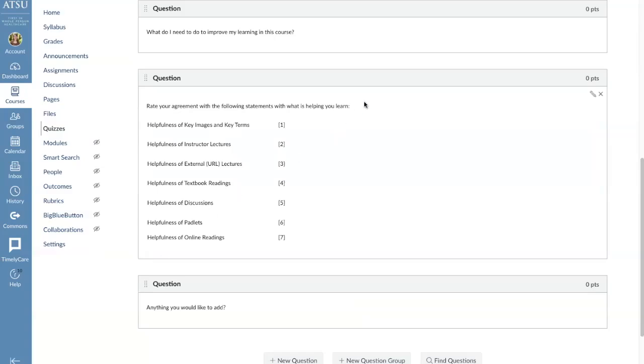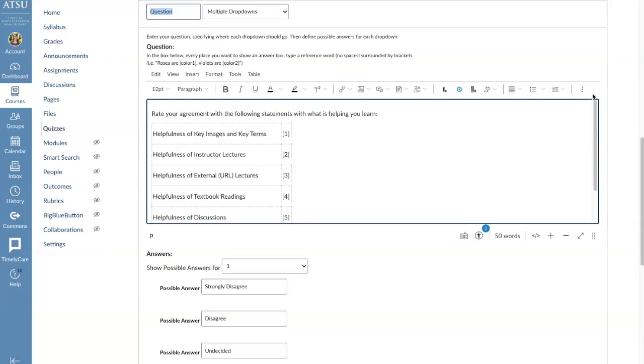It asks students to rate their agreement with the following statements about what is helping them learn. The original creator listed the content delivery methods and assignments that they are using in their own course. It's not likely that you would be using all of these too, so let's edit the list so you can see how to customize it for your course. Because we're hovering on this question, the edit pencil has appeared, so I'm going to click on that. I always like to make this what you see is what you get editor window large enough so I can see everything that I'm working on.